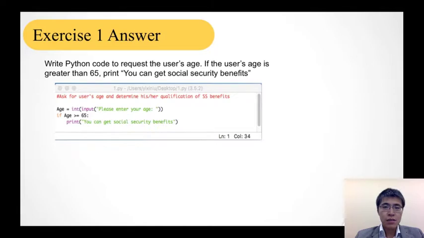Let's check it out. What we need to do is get the user's age. So we use the input function to get the input from the user. And then we will check whether or not this age number is greater than 65. And if it is greater than 65, we show the message. Now we need an if statement to make this decision, whether or not we want to show this message.